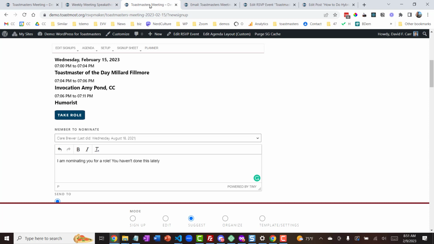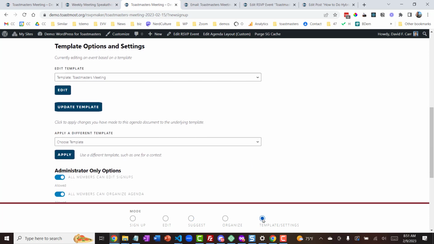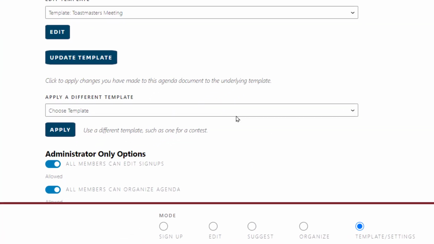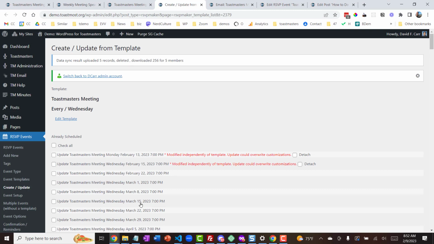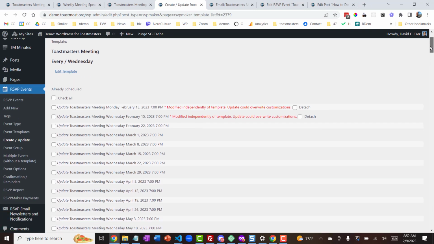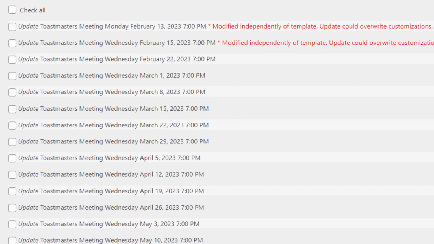Now, I showed you some things about how you can reorganize and restructure your agenda. You can do that for an individual meeting. If you do it for a particular meeting and you decide, hey, actually, this is what we want to do going forward, if you're the administrator, you can go into this template and settings screen, and you can just update the template based on the changes you've just made. So I do update template, and it gives me a little prompt to create and update other events based on the schedule and the setup that we've just set up.